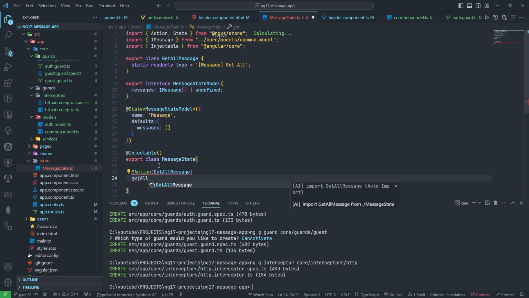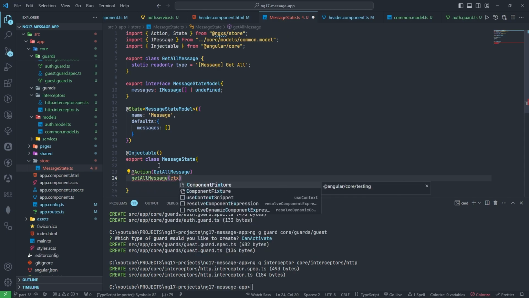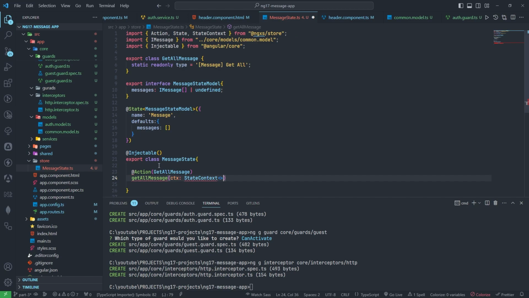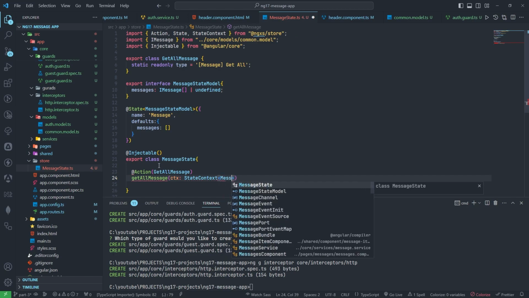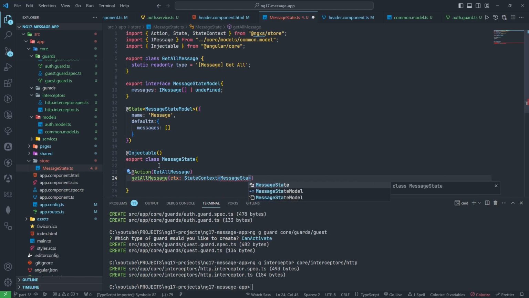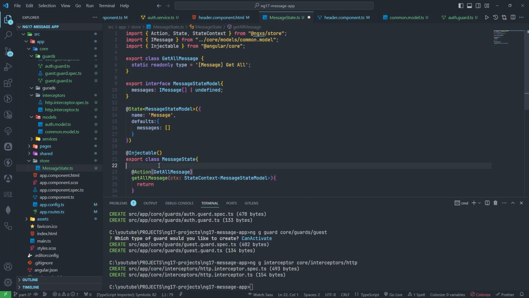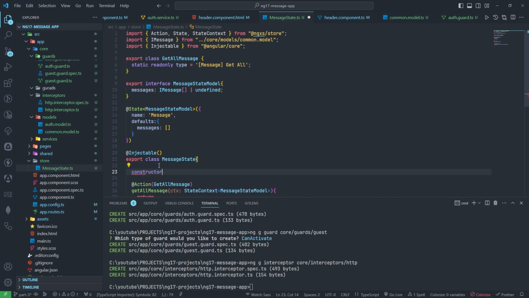Here I will provide it like this, and in this ctx state context, and inside this message state model. After the curly braces I will return, and I need to call services. So first of all I will inject that service, message service.